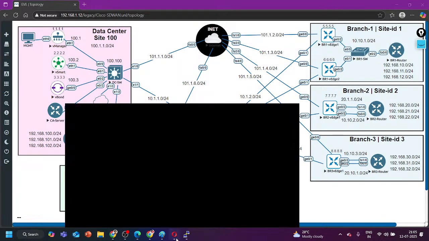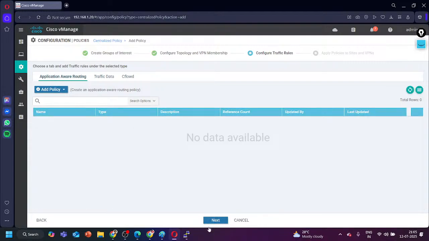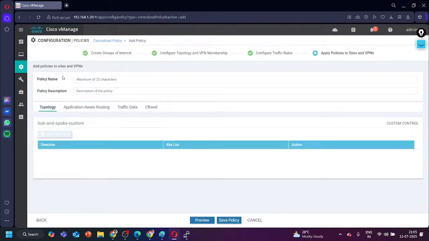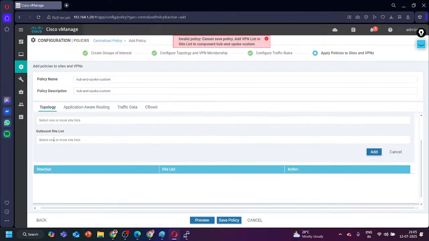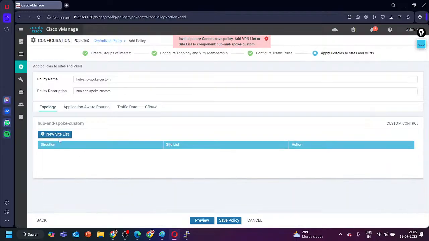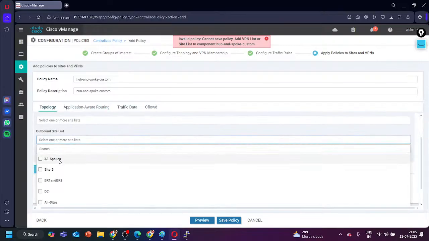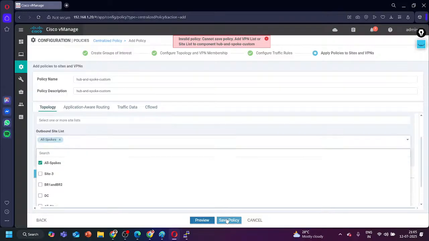Let me show you. Say next. Application aware, no for now. Name of your policy: Hub and spoke custom. And from here you can preview it. Now for which side you want to apply and direction. Not in inbound direction, I want to apply it in outbound direction. For which sites? All the spoke sites. And save it.